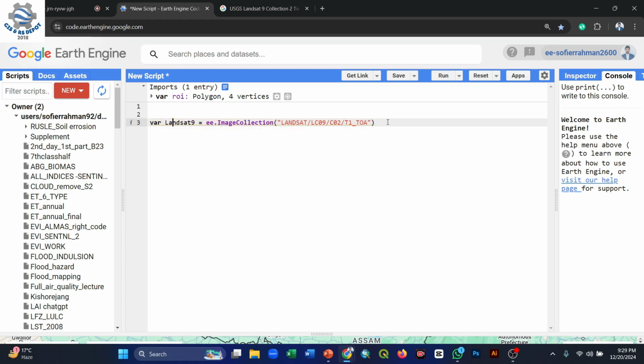Landsat 9. Now we filter it. Suppose we take a variable name image. If you want, you can use any variable name, no problem. And call our Landsat 9 images. Now we use the filterBounds function to intersect with our study area geometry. What is our geometry variable name? Our geometry variable name is region of interest, ROI.